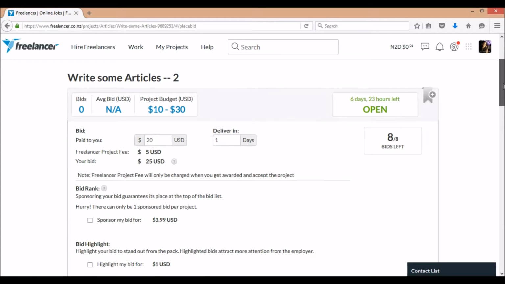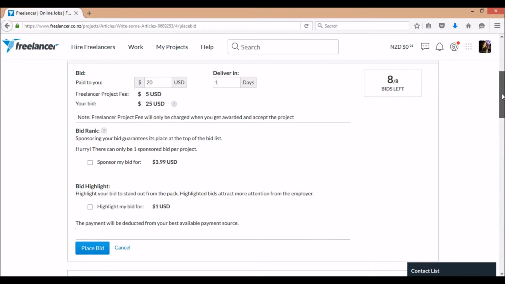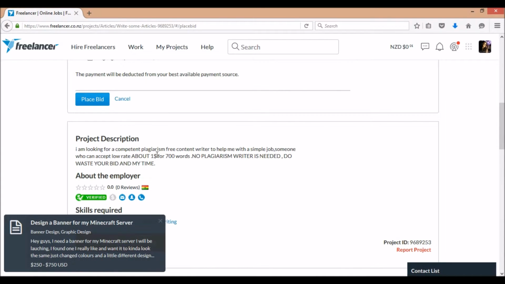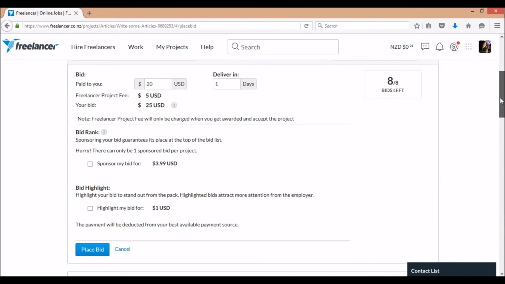And then you're going to be taken to this page here. This person says they're going to pay $1 for 700 words. That is not good pay at all. And again, I would not be bidding on this job myself.